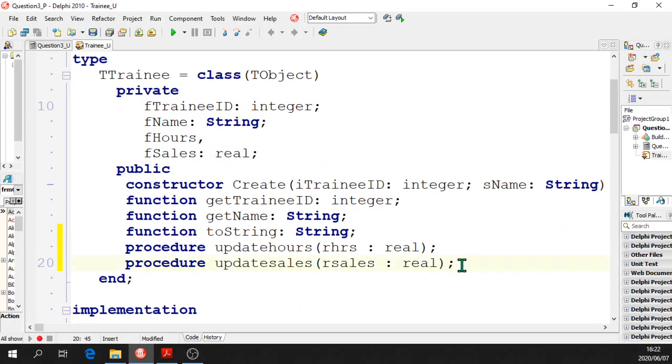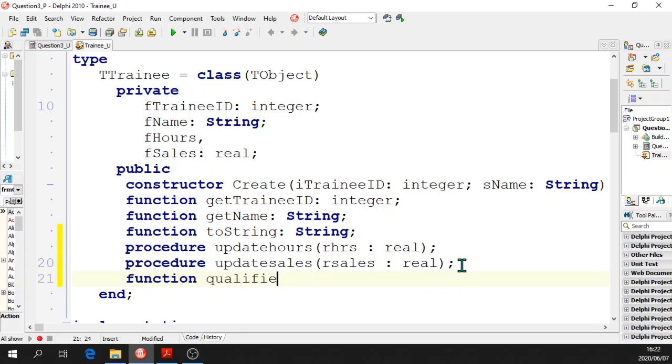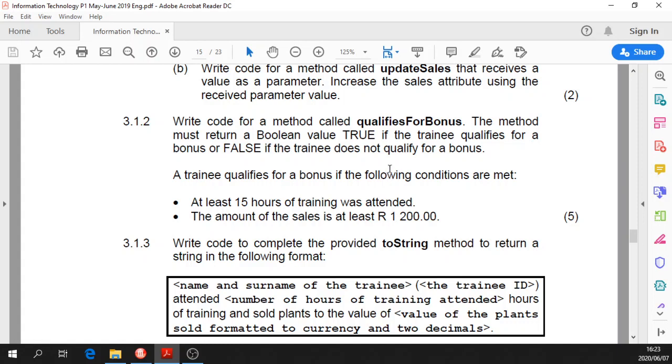Write the header over here. Function qualifies for bonus, I hope it's bonus, and must return a Boolean data type. Double check that there's no parameters coming into this function. Qualifies for bonus, yeah, that's it.